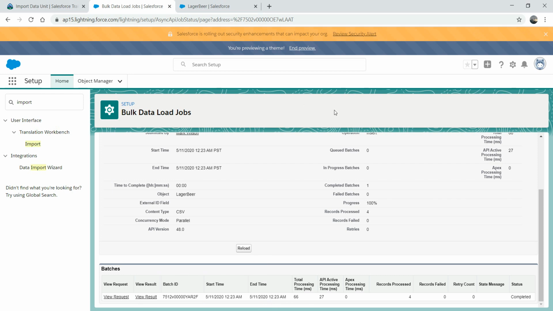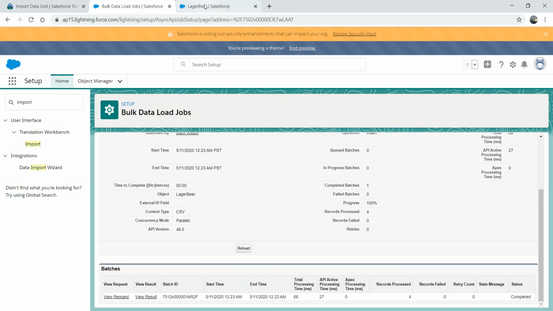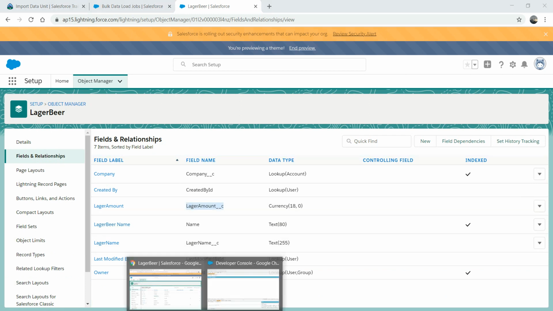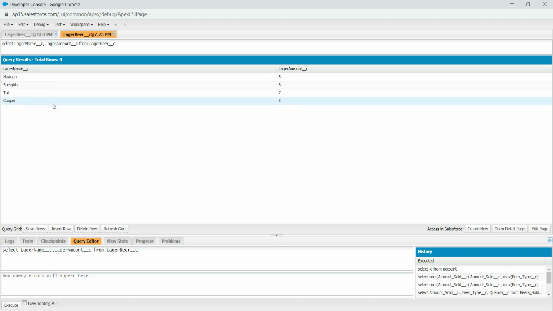So what we're going to do is go to Dev Console, using Developer Console, and it will take you to this screen, right? You go to Query Editor and type here: select Name from the Lager Beer object. We will need one more, the amount field as well, right? Just to see whether we have the right data or not, right? There you are. So the data got imported.